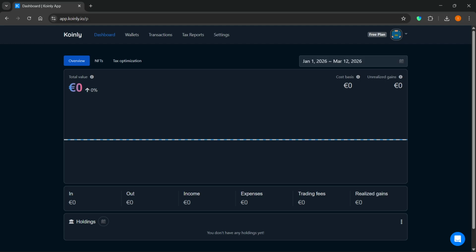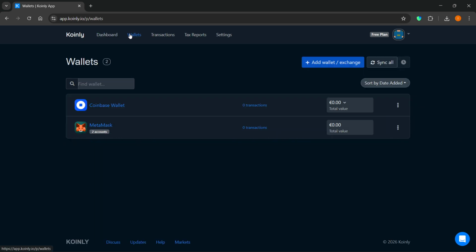In this video, I'm going to show you how to add Trust Wallet to Koinly. Now, the first thing you want to do, you want to go to Wallets up top, and then from here, you want to click on Add Wallet/Exchange.